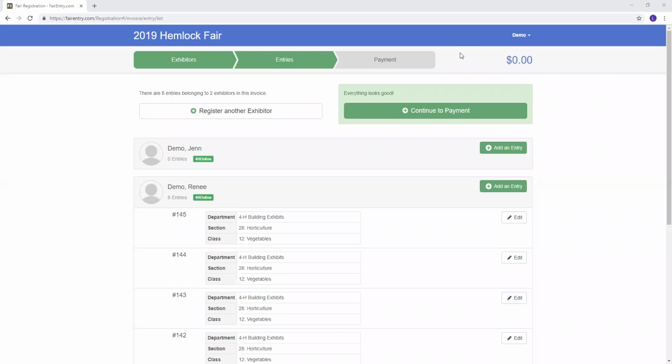Hi everyone, so this is the video tutorial on how to enter animal exhibits. This will cover all of the animals except for the horses and the dogs. Those will be in a different video because the process is just a little bit different.